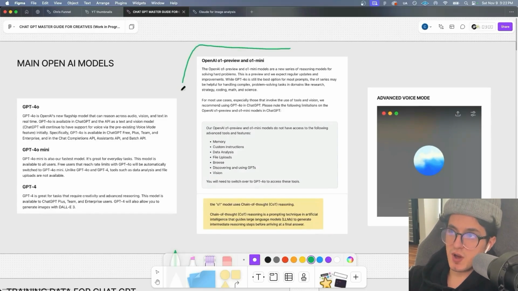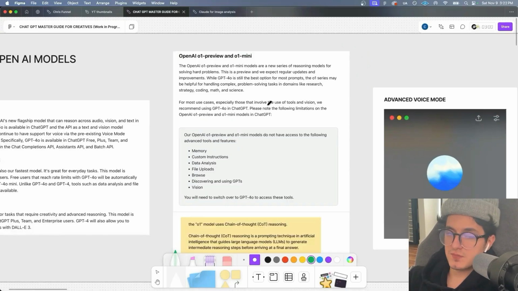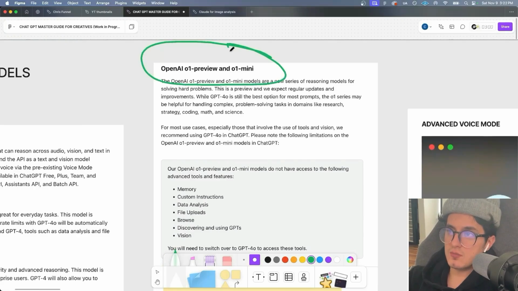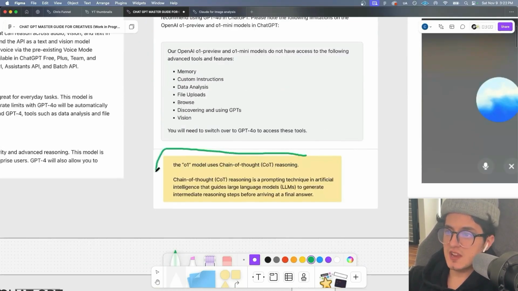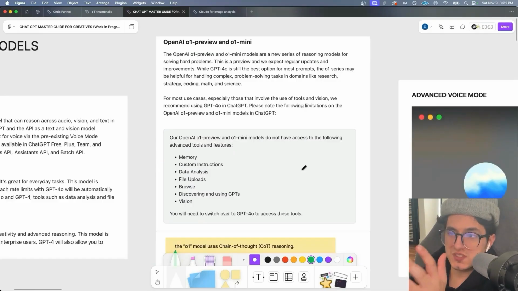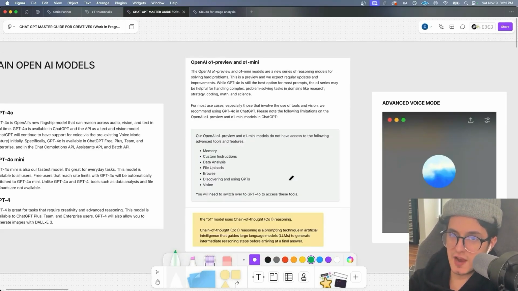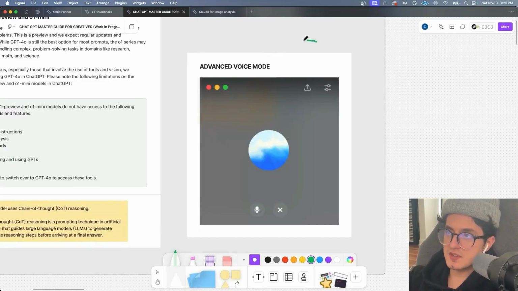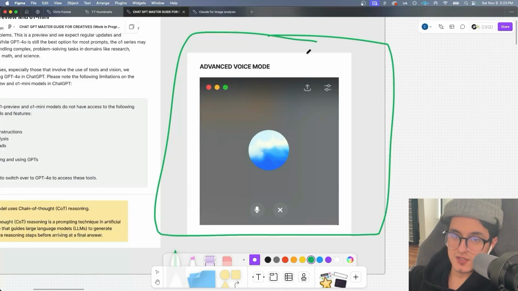Then the newest models are the O1 Preview and O1 Mini. The newest models are the most advanced models. These O1 models use something called chain of thought reasoning, where the model will take a complex concept and then break it down into lots of little pieces and then run through those step by step in order to give you the best possible output. I'll show this in real time when I open up ChatGPT and we test it on video. And then there's the advanced voice mode, which I will also test on video.